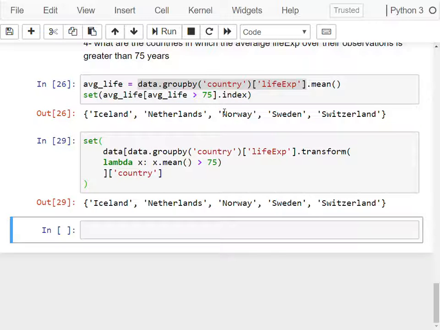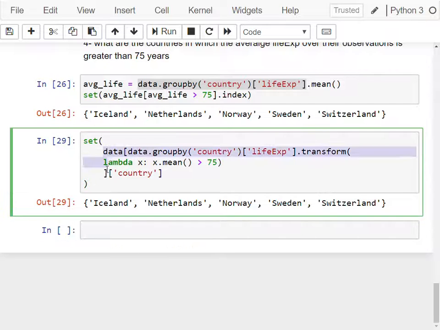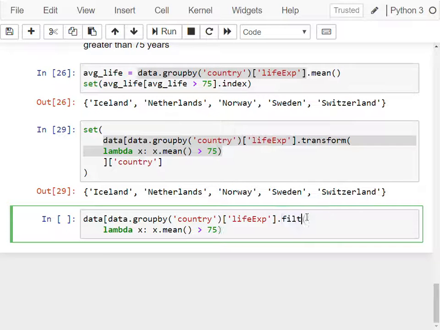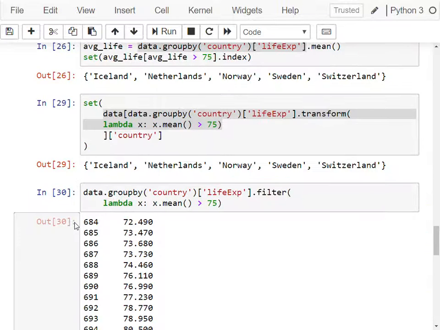The other way to do it is through filtering, filter the groups themselves. And again, this is transforming each observation. Next, I'm going to select each observation here. So what I'm going to do now, I'm going to group by country, life expectancy, and instead of transform, I'm going to filter. And well, of course, I don't have this concept of a mask anymore, because what I'm going to get here is just a series of values of life expectancies for these countries that have a mean over 75.